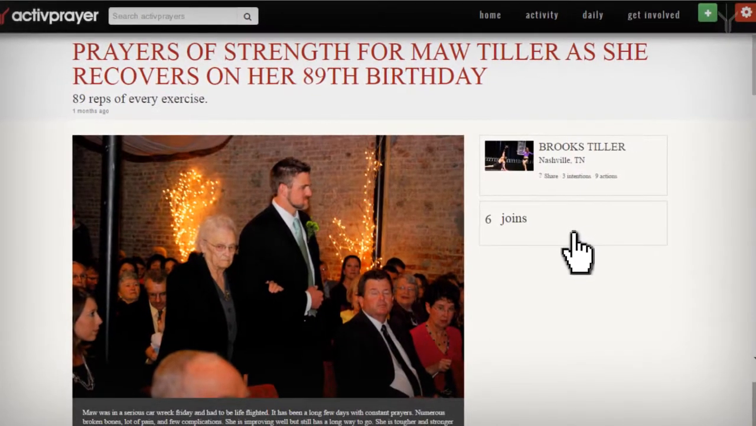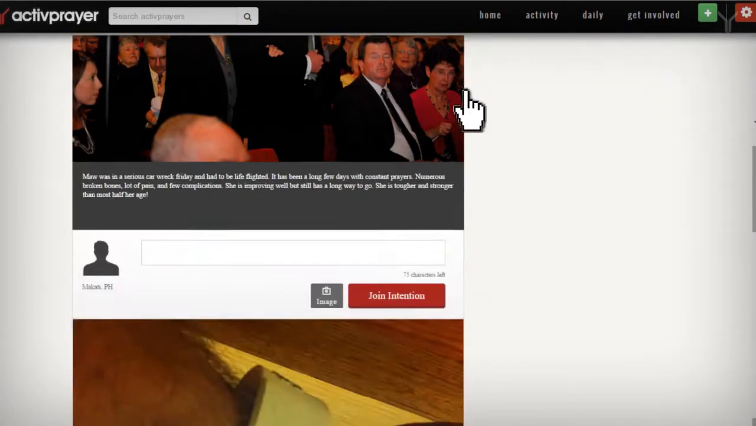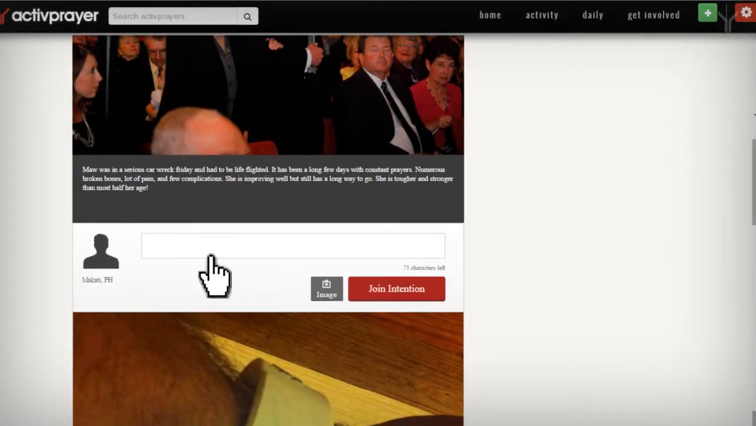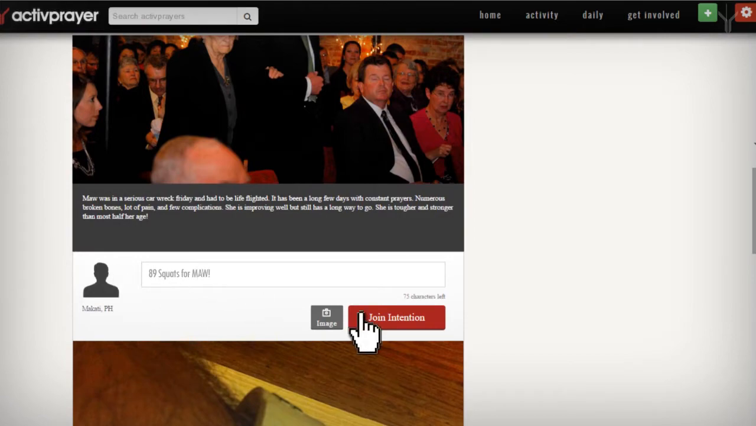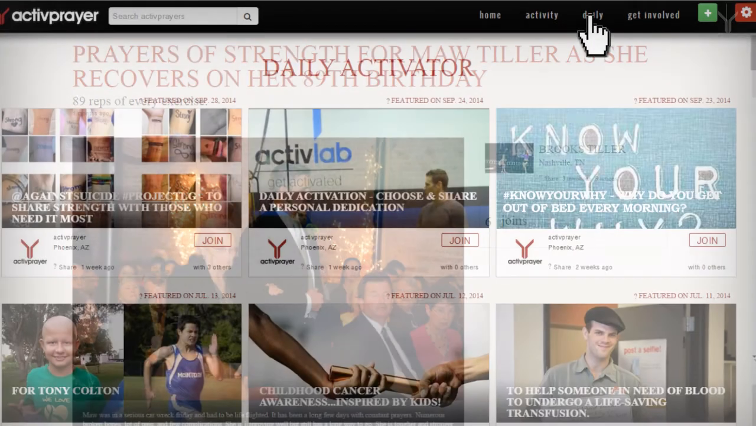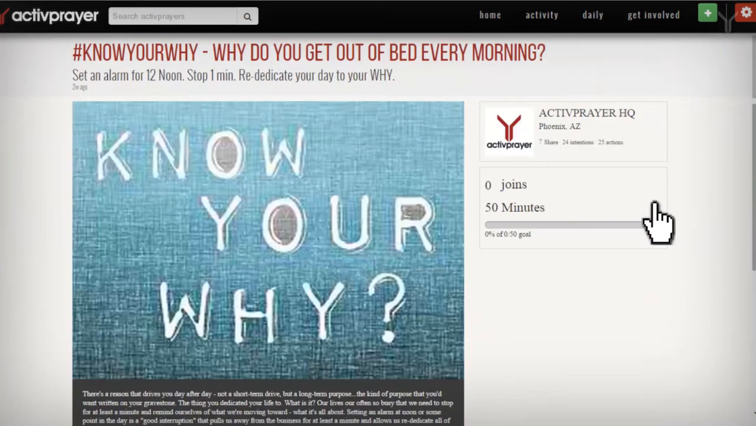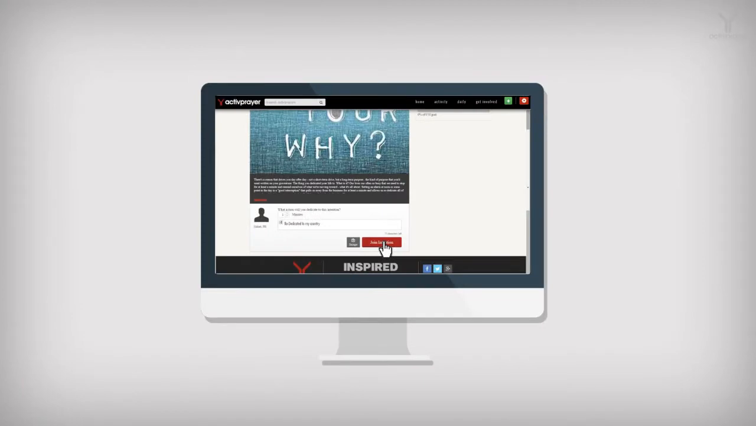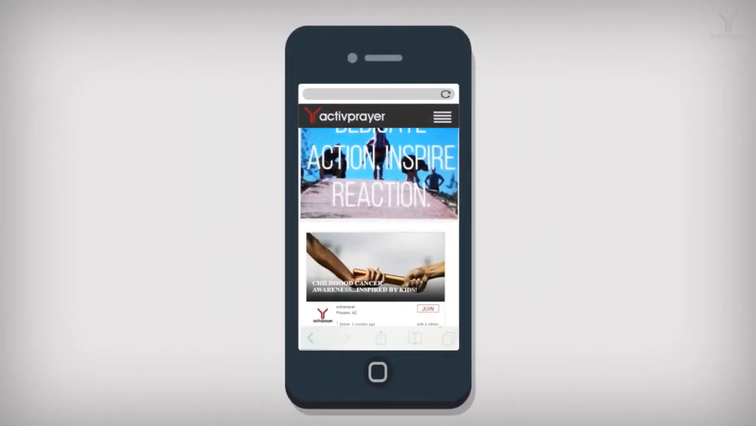Or, you can join someone else's active prayer by finding an intention that you'd like to support and adding your own inspired action. Be creative! Every day, there's a daily activator to join that activates someone or something through a simple inspired action that takes 5 minutes or less. It's easy to share small active prayers throughout the day on your mobile phone.